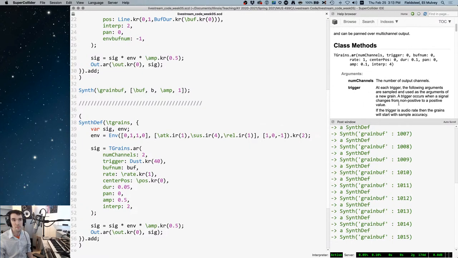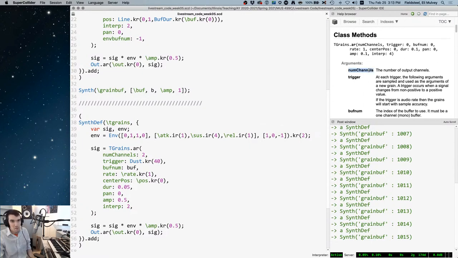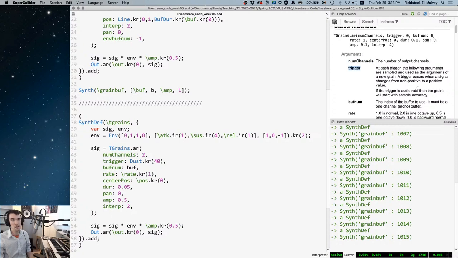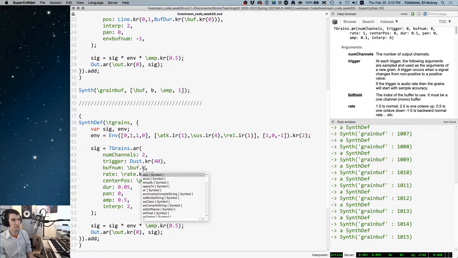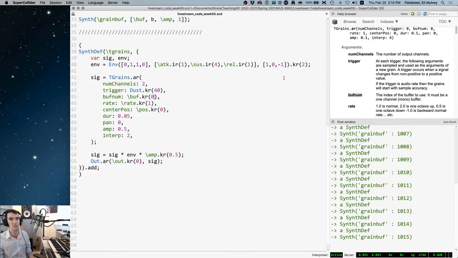So it's kind of similar in a lot of ways. The first argument is number of channels. Next one is a trigger signal to determine when grains are generated. Then the third thing is the buffer. And we'll just say buff.kr, give it a starting value here. I don't think it really matters too much, though. We're just going to make sure we specify it when we call the synth.